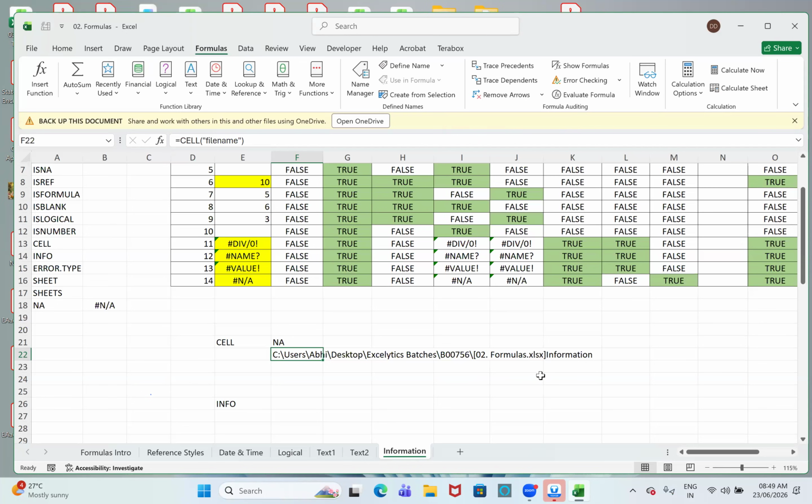Sometimes what you will do is create a file and open it from a recent location. But you forgot where you saved that file. You don't know the location. Then you can write the cell function so that it will give you the complete path of the file.